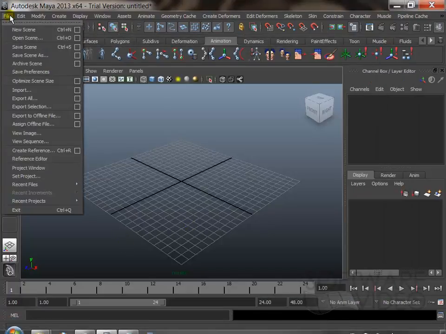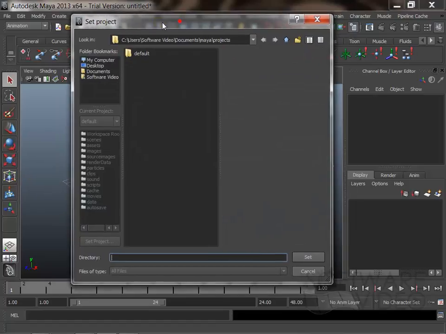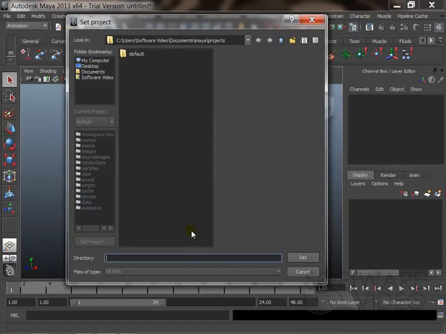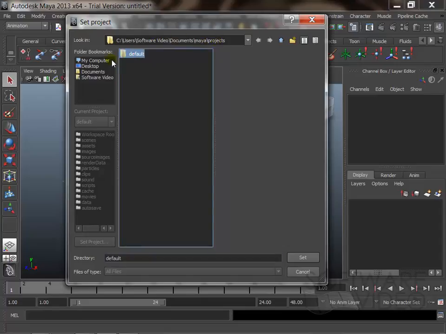If we go to File, and we go to Set Project, this will allow us to basically set Maya's project. So you can see it's Documents, Maya, Projects, and Default. And you can have multiple projects, but only one active at a time per Maya. And basically, this would be how you would set a project. So if we had another project in here, we could click on that project and say Set.